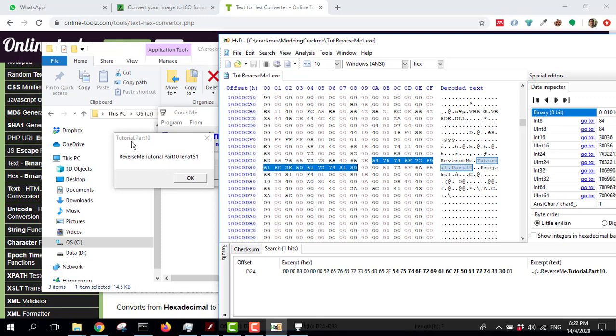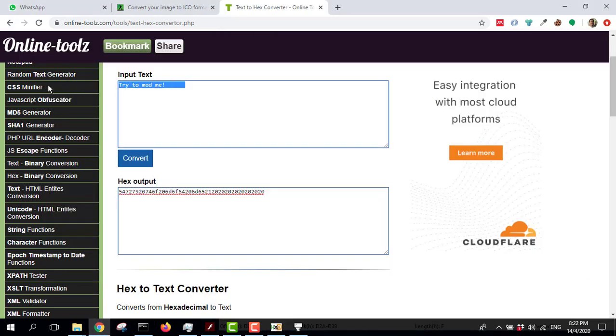We can say mod me. So we count how many bytes. 1, 2, 3, 4, 5, 6, 7, 8, 9, 10, 11, 12, 13, 14, 15 bytes. So we know we need 15 bytes.